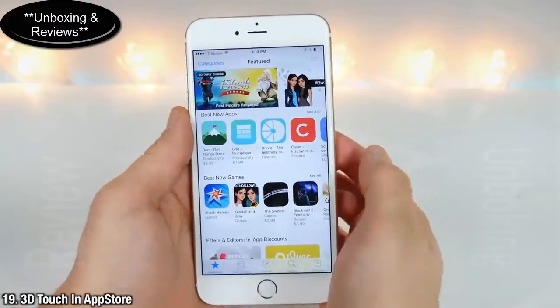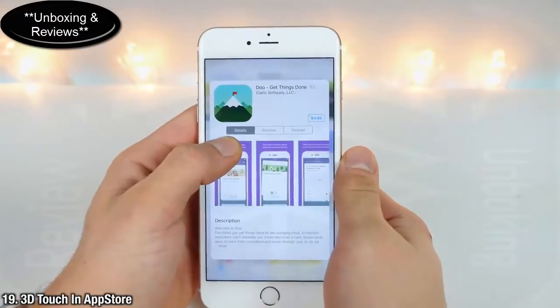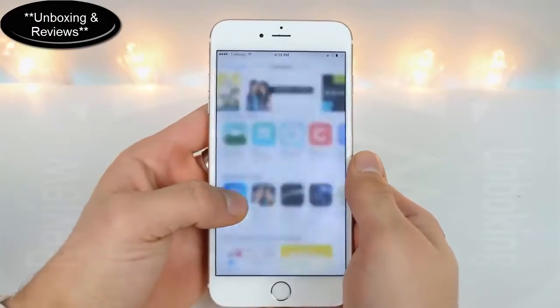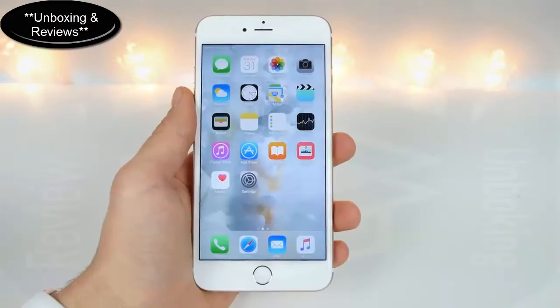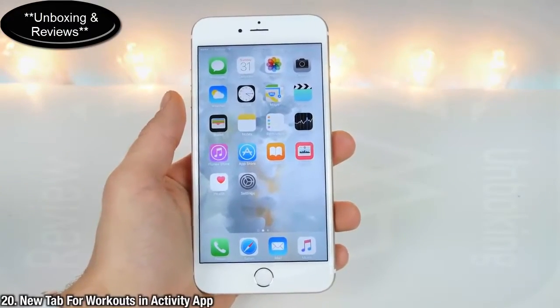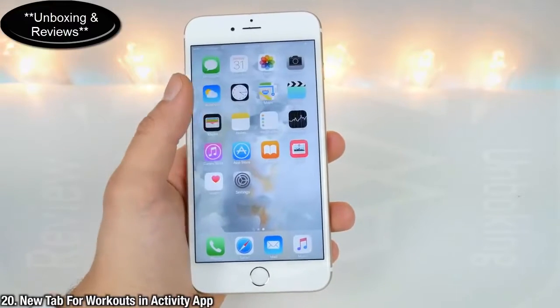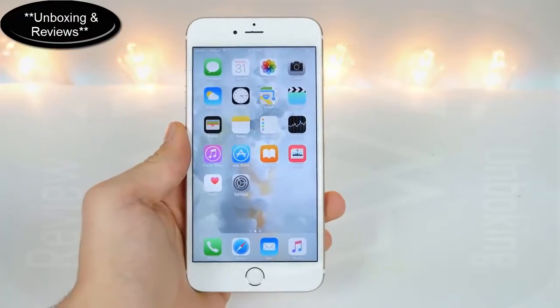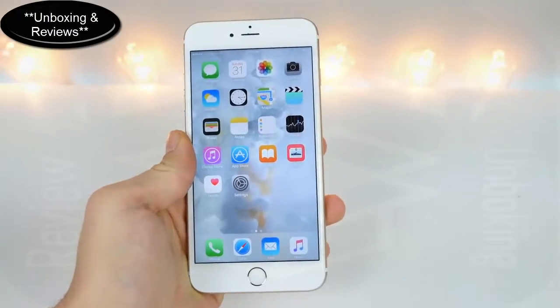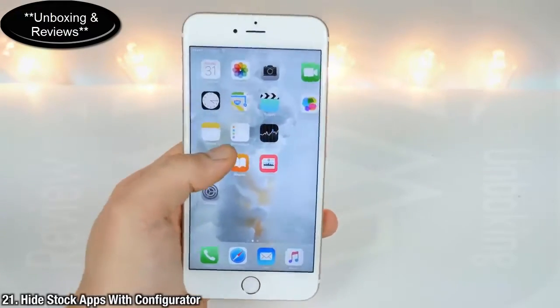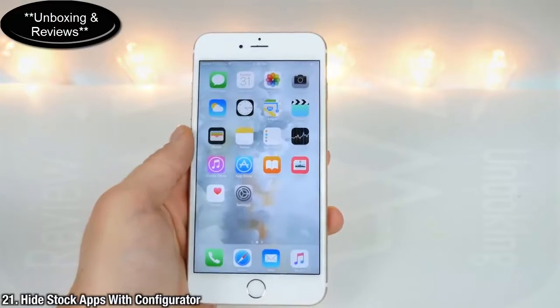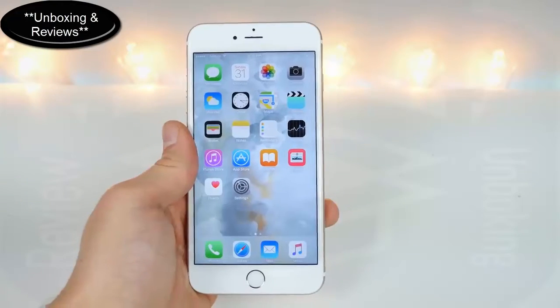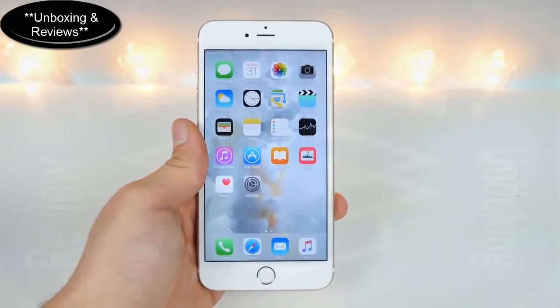The App Store now supports 3D touch, peek, and pop features, so you can easily peek and pop into applications without needing to go in and load them. This one I can't show you, but the activity app inside of the Apple Watch related app now has a separate tab for workouts. Now, if you guys are at all familiar with the Apple Configurator, if you're a developer, you can hide system apps in iOS 9.3 using that feature. It's not easy, it's not user friendly, but it can be done.